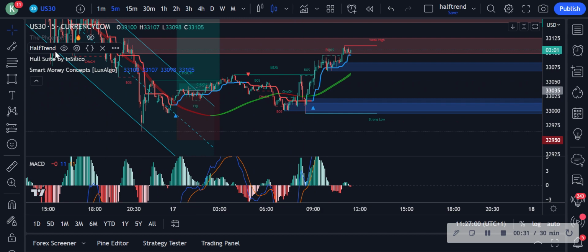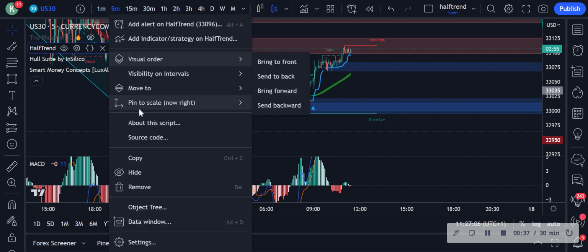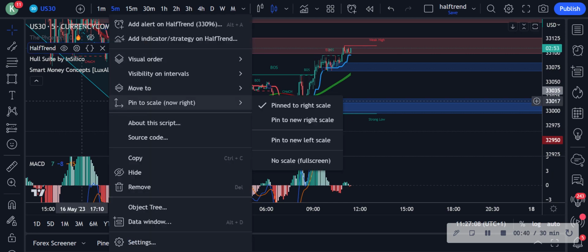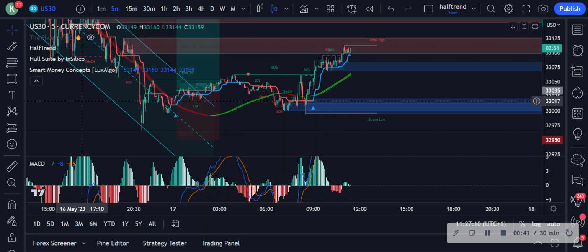Like I said, if you want to know more about these indicators, just go to the three dots at the end here, click it, and you can always read about the script. Google them, YouTube it, do your research. I've always said, understand what you're using and why you're using it. So let's get into it.